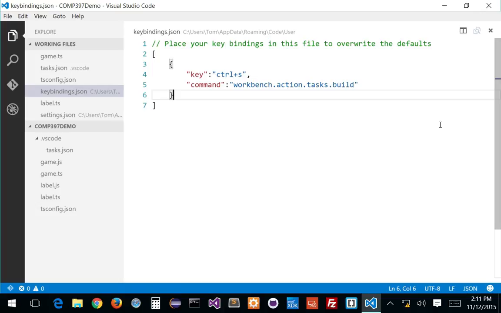By the way, if you're on a Mac or a Linux machine, this may not work for you because workbench.action.task.build does not work properly on a Mac. So I can't just go ahead and create a key bindings file. That won't work. I have to do it the right way.